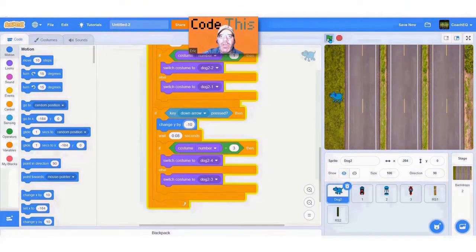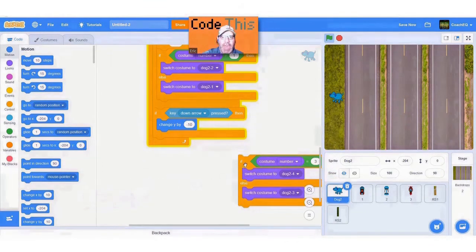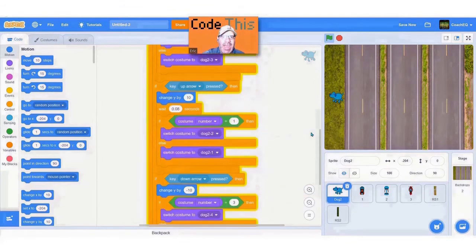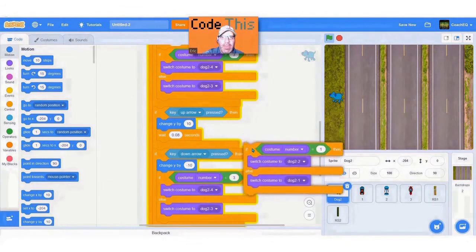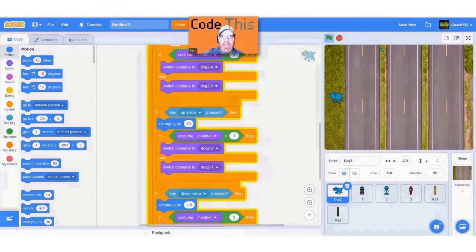Oh, one other thing I wanted to do, I wanted him to go up and down a lot faster, so I did take the 8 seconds out for that one. And I kind of like that. He walks up and down faster than he walks left and right. So, okay, now let's take a look and see if we're all good to go.